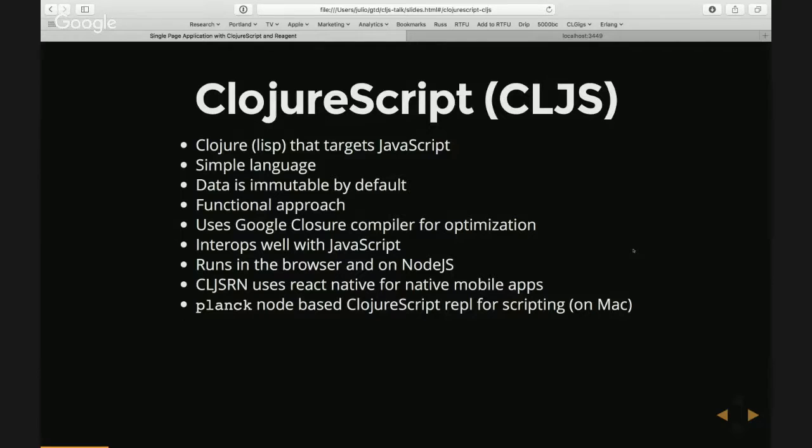The data is immutable by default, which is a little bit unusual for the popular languages out there, but you'll see many languages are moving in that direction or adding libraries or extensions that let you have immutable data. And it takes a functional approach, not an object-oriented approach. So a lot of people coming from an object-oriented background might need to learn some new functional ways of doing things.